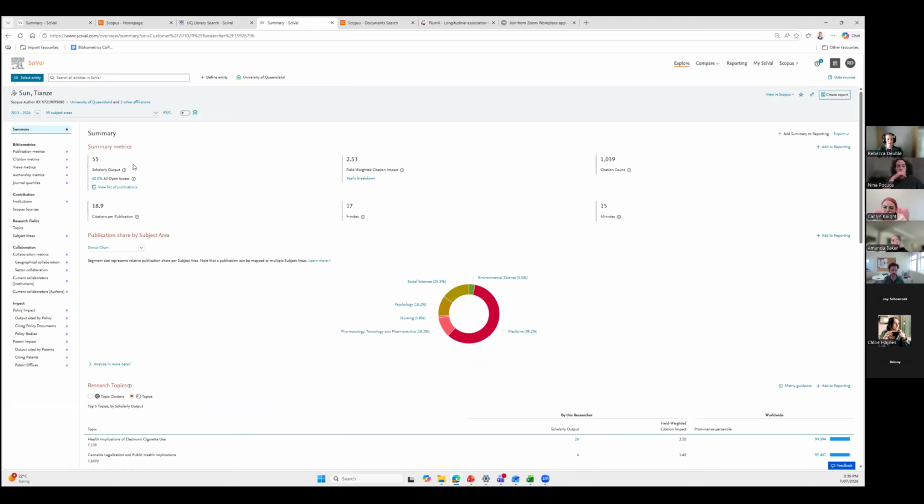And then we've got some summary metrics here. So again, it's showing 55 publications, the same number that were in Scopus. Sometimes there is a bit of a lag because Scopus is slightly ahead of SciVal. So you may find that your number of publications is slightly higher in Scopus than SciVal. You can also change the year range. I think Tianzi only started publishing in like 2020, from memory, but you can change it according to whatever time frame you want to look at.